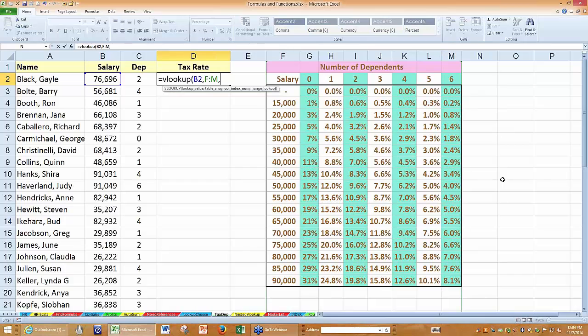Which column has the answer? Gale Black has two dependents. So we're looking at column I, but we've got to put in a number here. Which number is it? If we were simply to put in the number, that's the fourth column from the left. But if we put in a 4, that's not going to work for the next person. Barry Bolte's dependents are 4, and even though it's got a 4 on top of it, it's in column K. That's the 6th column of the table. So the more you think about it back and forth here, the column that we need in each case is 2 more than the number of dependents.